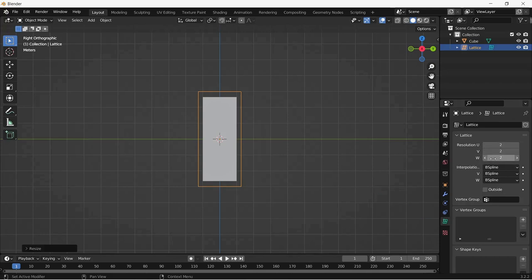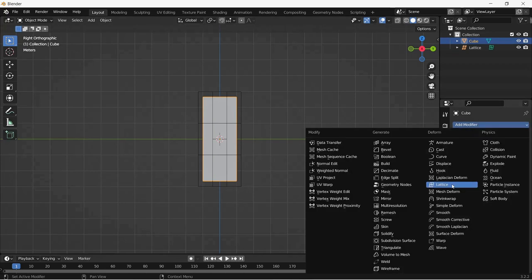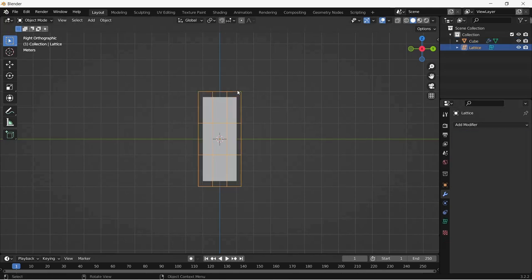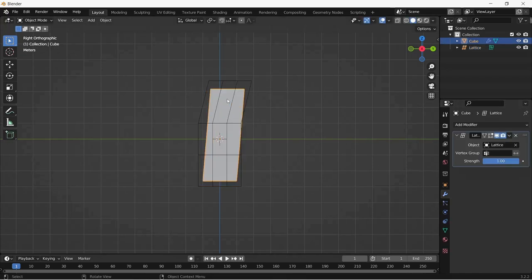So, we want to increase the number of cuts. You can increase it to how many you want. Well, here we'll be using 4 on this model. Then select the cube and head over to your modifier tab and add a lattice modifier. Then select the lattice as the target object. Then you want to select the lattice now and drop it to edit mode. Then you can move the points around and deform your mesh. You can also adjust the strength of the lattice on your modifier tab.